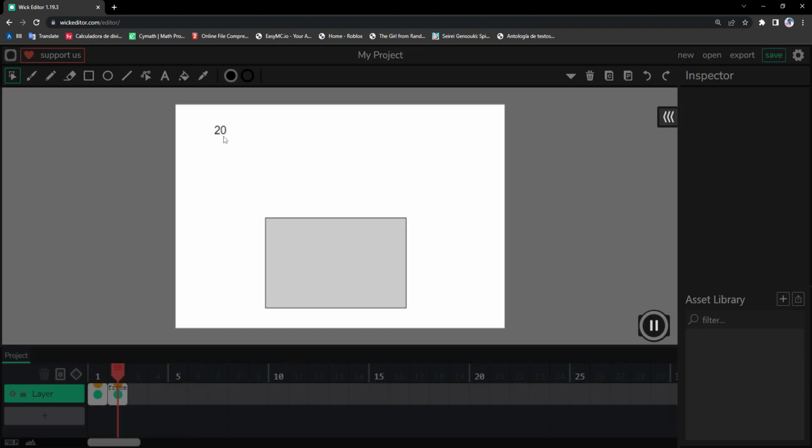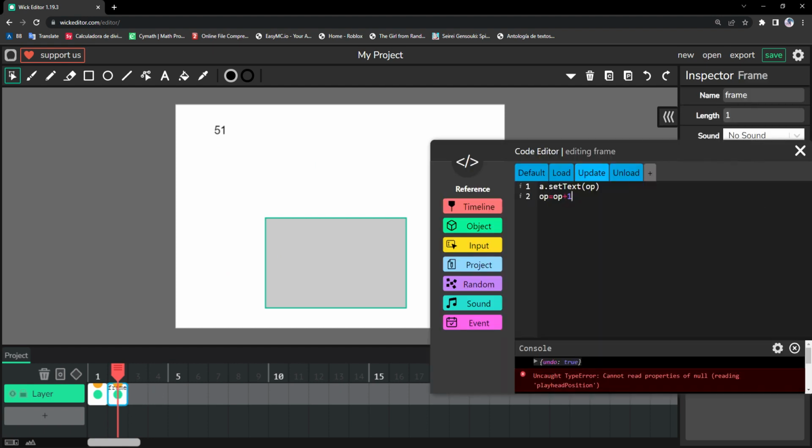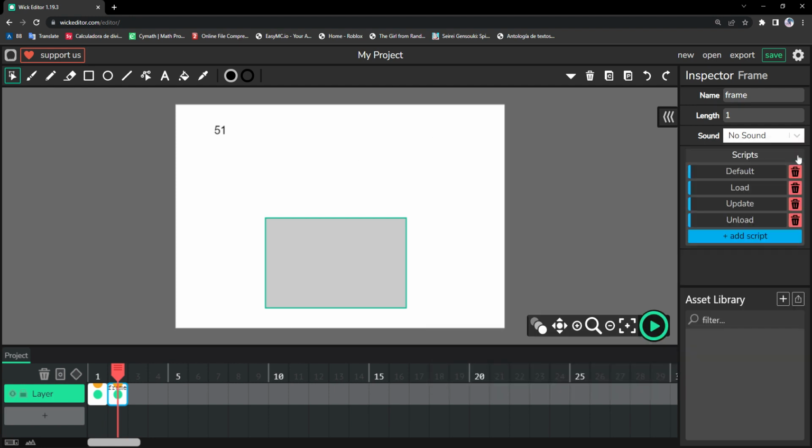As you can see, every tick, this is updating. That's what I mean by tick. Every time your computer updates the frame, it will sum up 1. That's update. Every single time your computer updates.